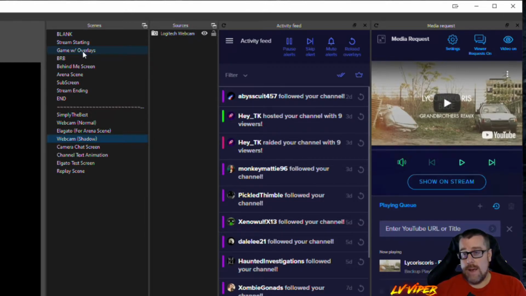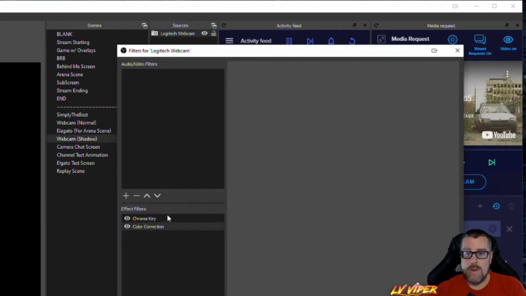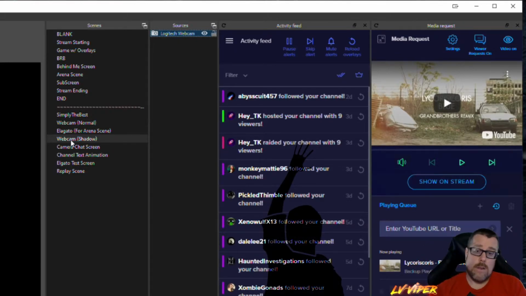That way, if I did it at the webcam level, which you'll see my filter for the chroma key and color correction, that gets applied no matter where you use this source. So if you do the filter at the scene level, now you can actually use the same thing like a webcam, and in one scene you can have it normal like this, and then in one scene you can have it silhouetted. So that's the embedding aspect of scenes.